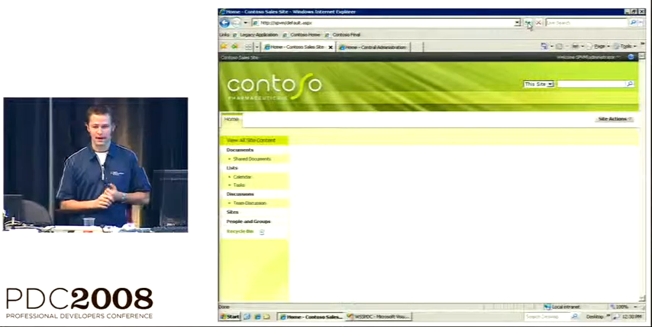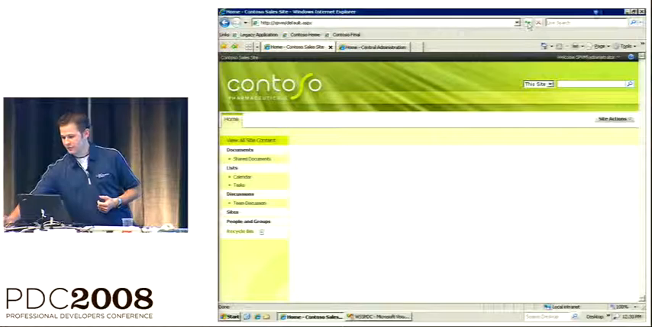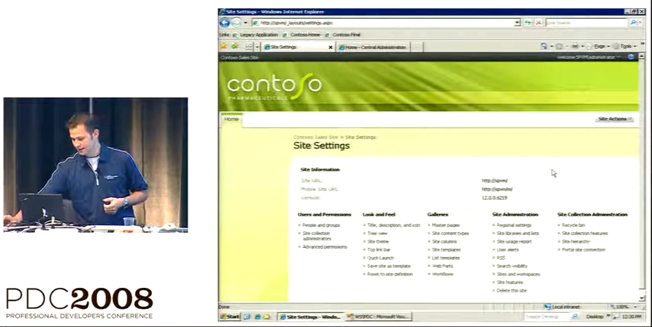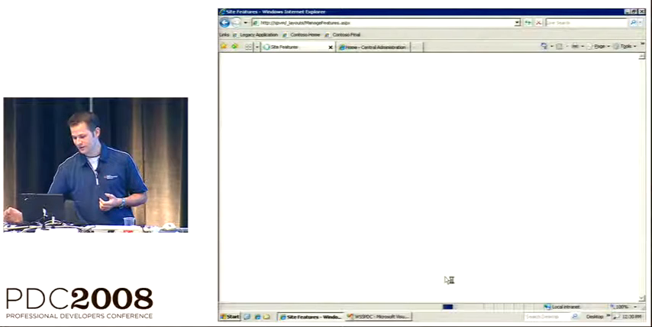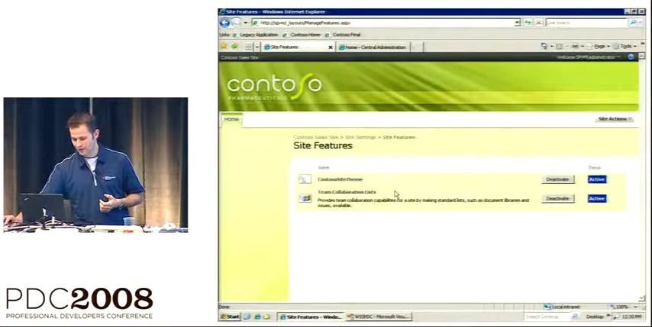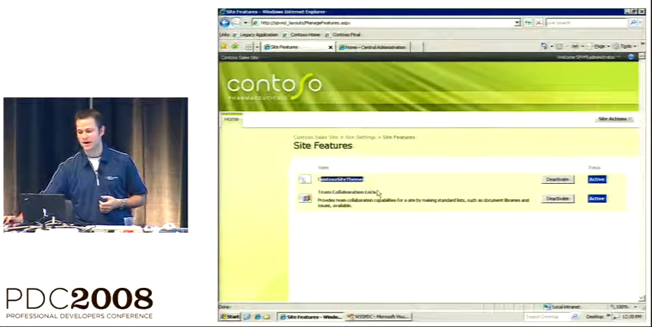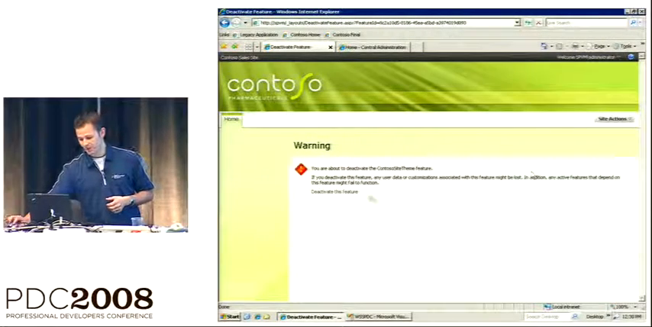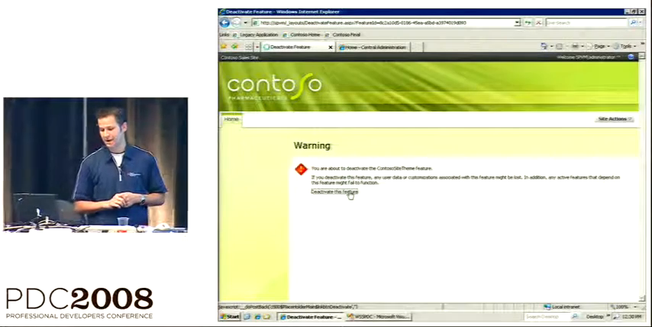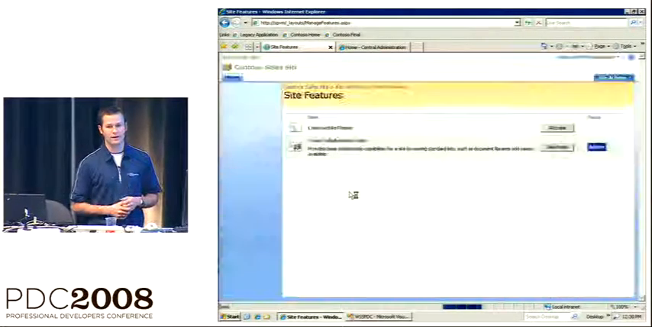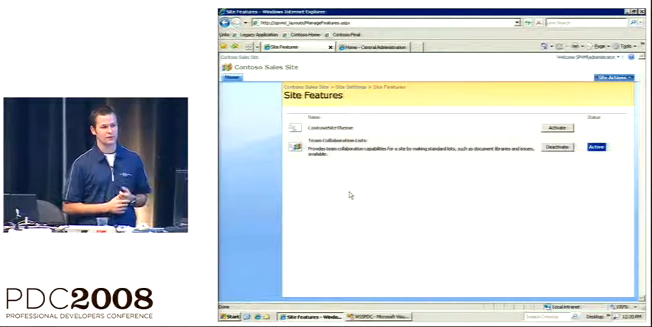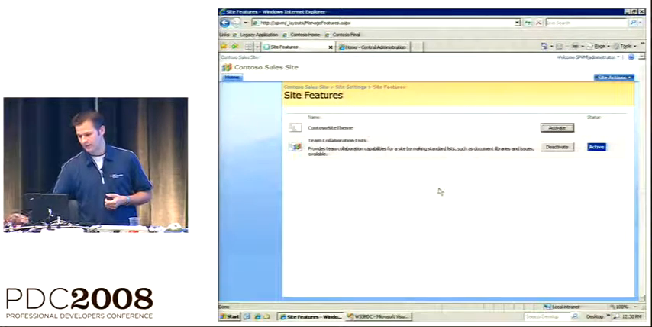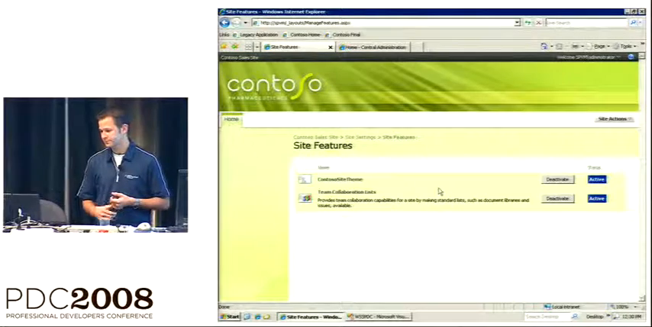Okay, so we have our brand applied. Now, if you jump into Site Actions and go into Site Settings, we can see how this was deployed. If we go into Site Features here, we see we have this Contoso Site Theme feature that's been applied. We can deactivate and activate that feature whenever we like. That will apply and remove the theme of the site. And you saw we flipped back to the blue theme here. Let's go ahead and activate that feature.